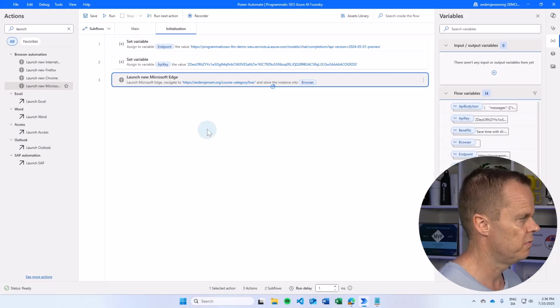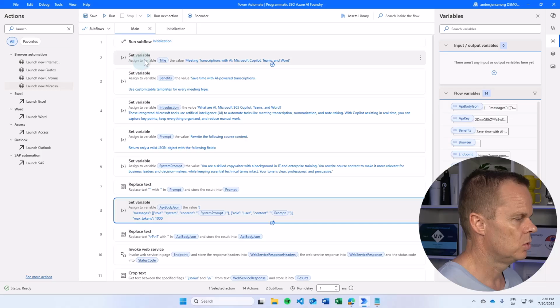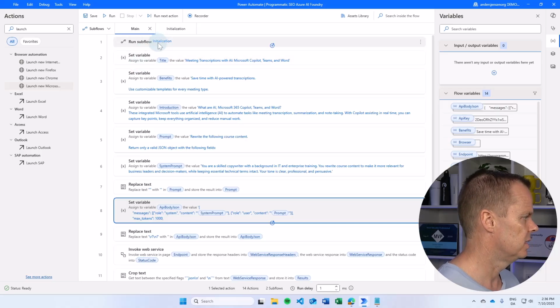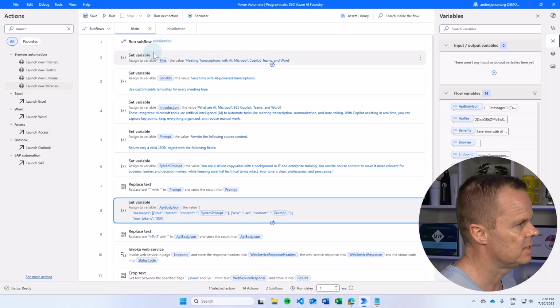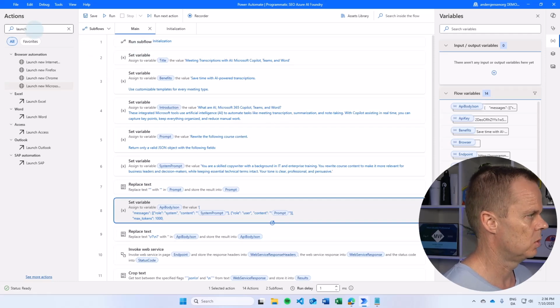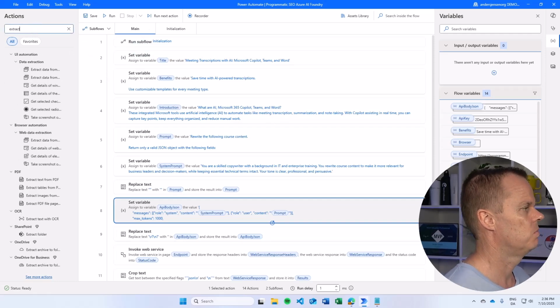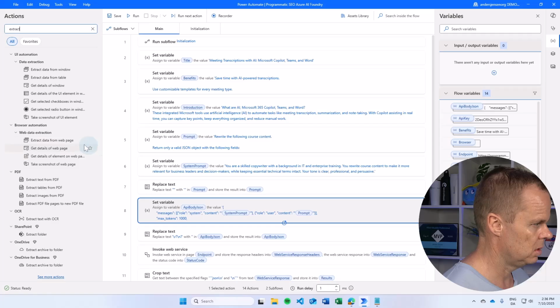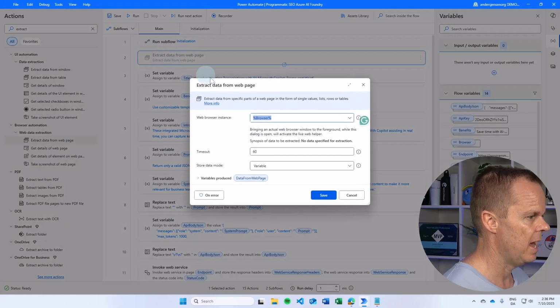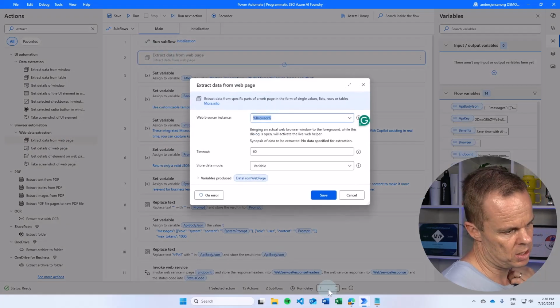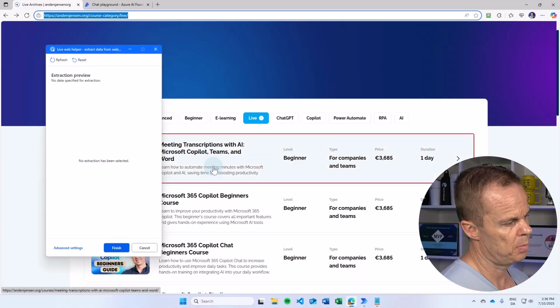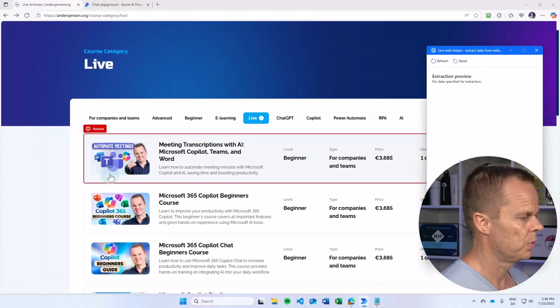Normal should be fine. Then I also want to say, after I run this initialization, then I can start extracting the data that I want. And I do that by, you can easily web scrape here in Programmatic Desktop. I find the extract data from web page, have it up here. So I use a browser instance, and now I need to open up my data here.